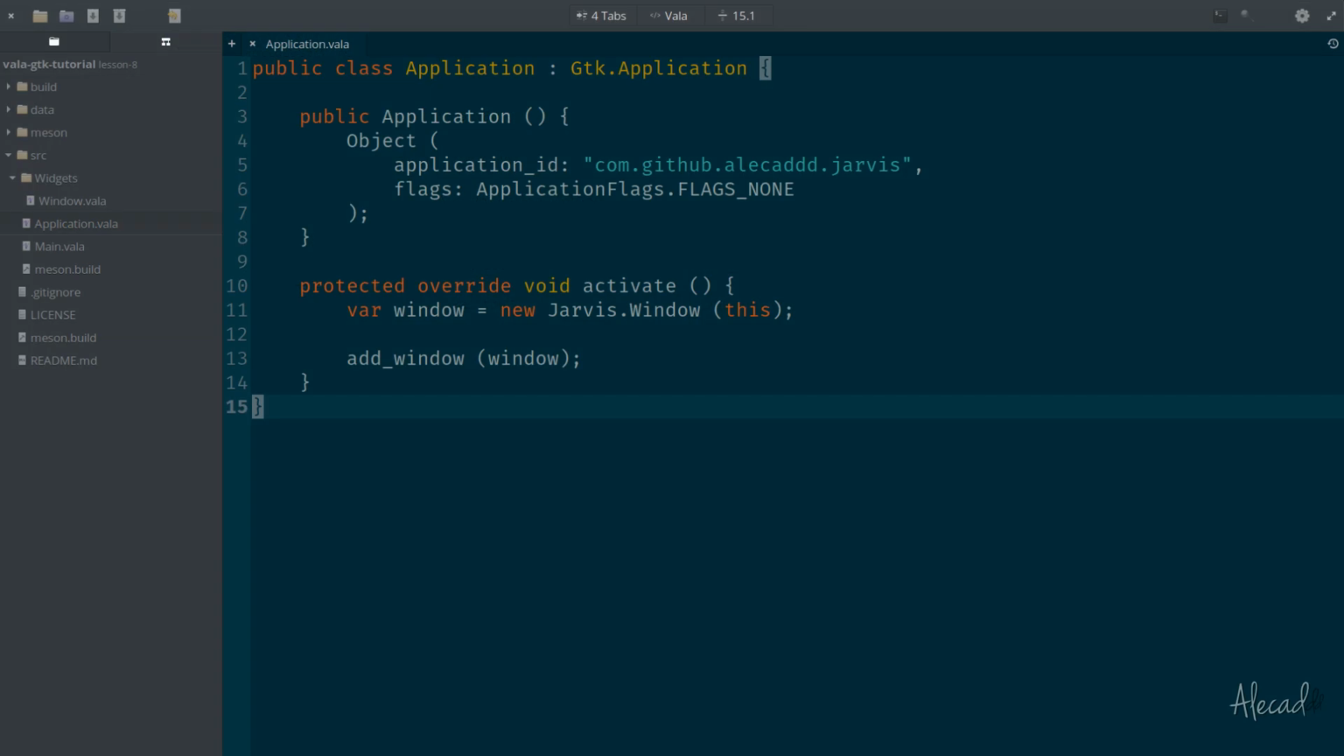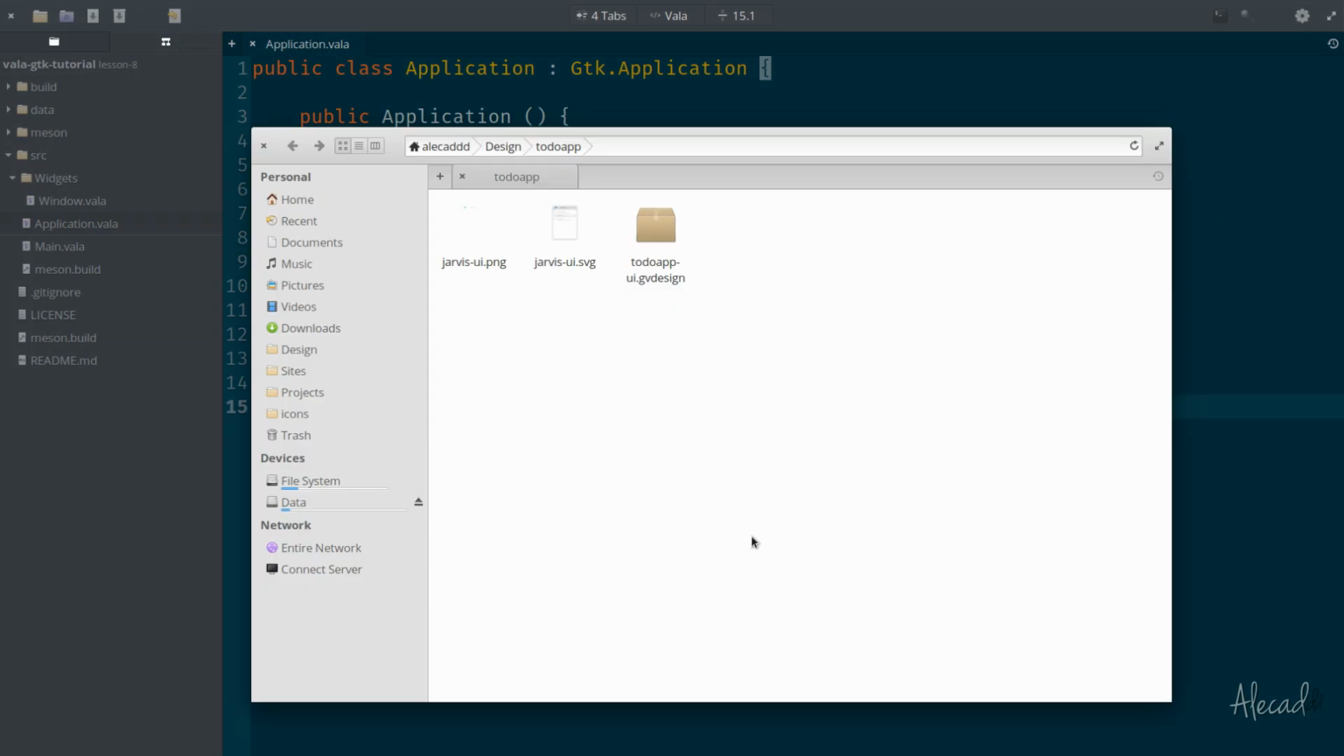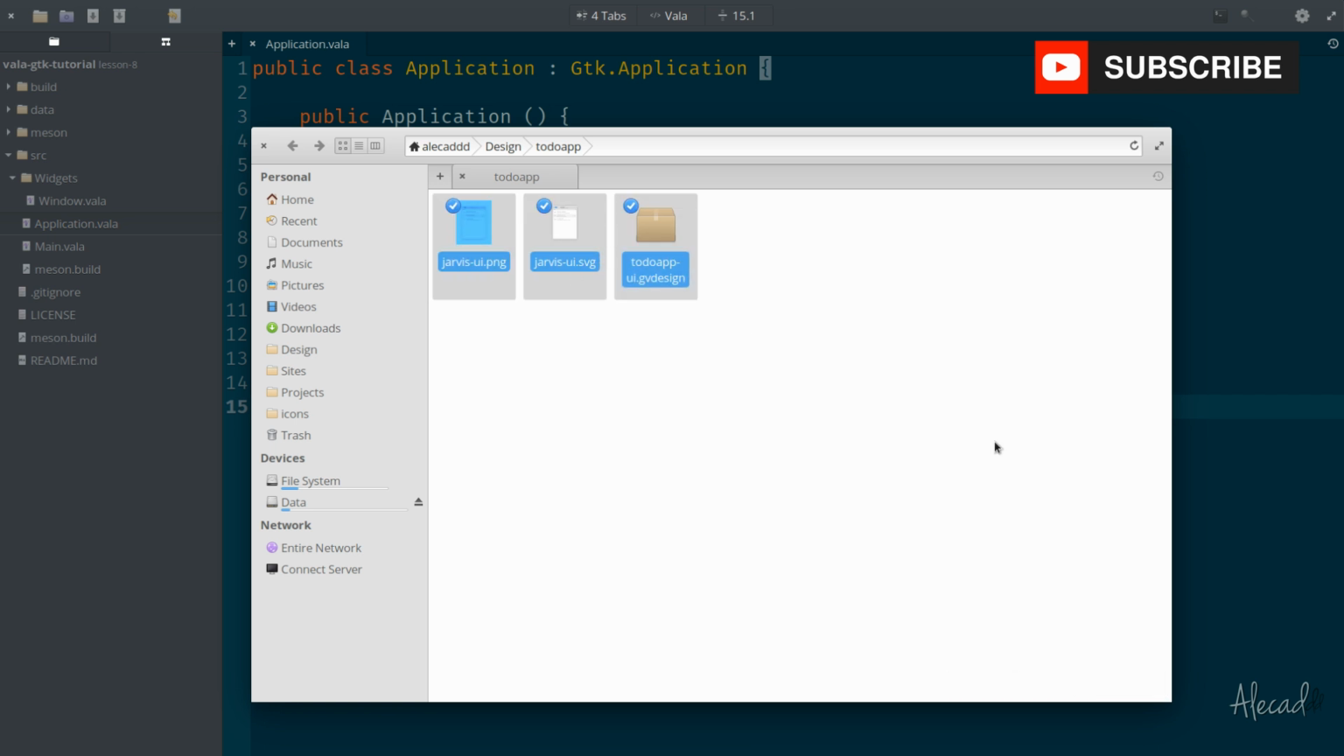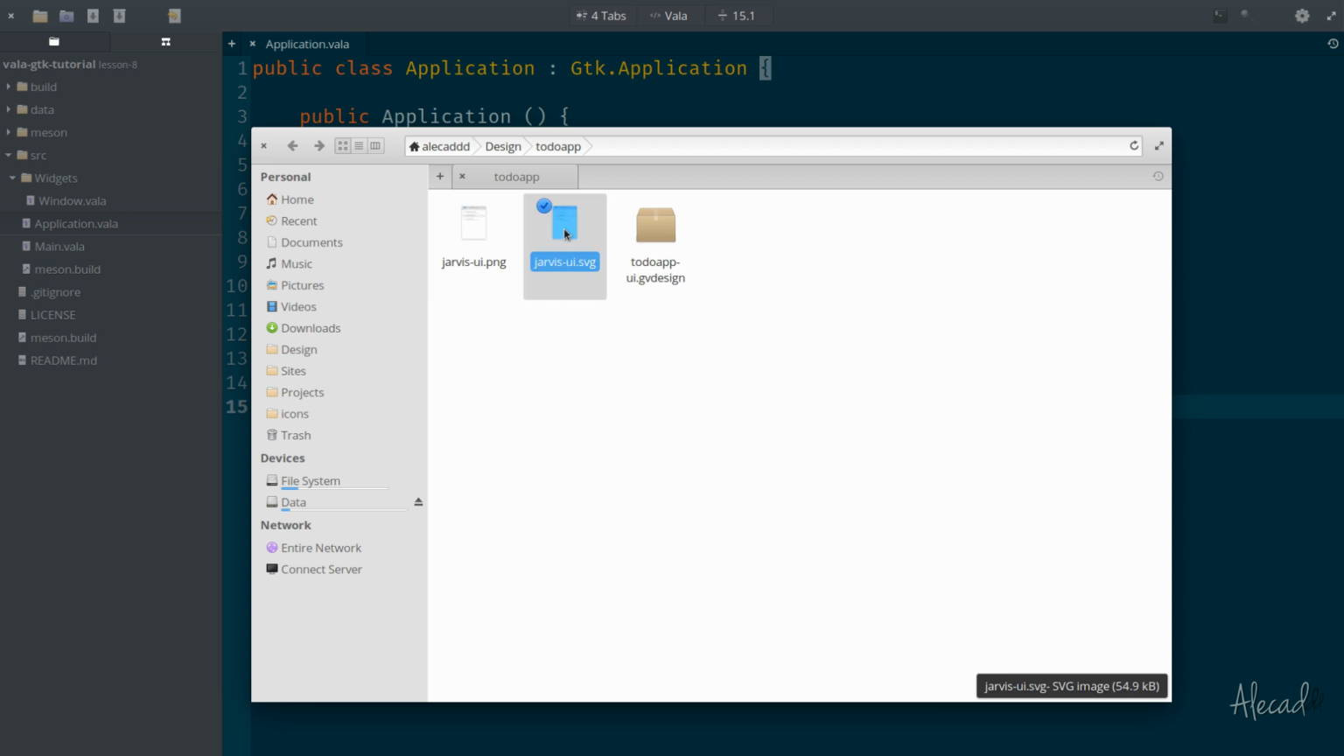So first of all, before following this tutorial, I suggest you download the source of the design file that I generated in order to follow along and know how this app will work. If you follow the link in the description below the video, you will be able to download an archive, a zip file, where you can find inside a PNG file, an SVG file, and a Gravit Designer file, which is the software that I use to design the application.